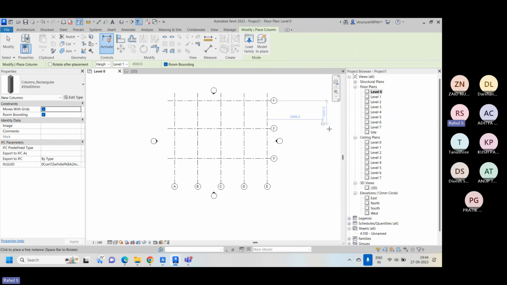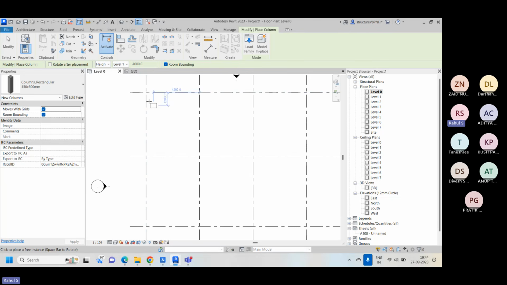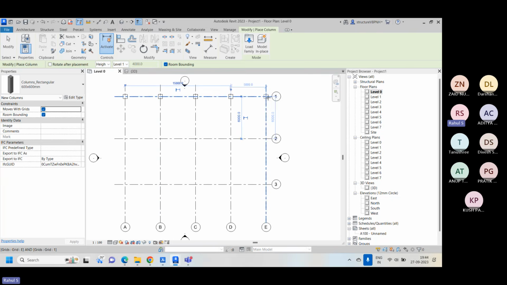Okay, if I want to define the column, either you can manually put the column locations like this over here. So let's say I want to define this 600 by 600 column. So just select this grid and define the columns. Or you also have one more option, that is automatically all the columns will get created at the grid intersection. So wherever you have a grid intersection, your column will get created automatically.